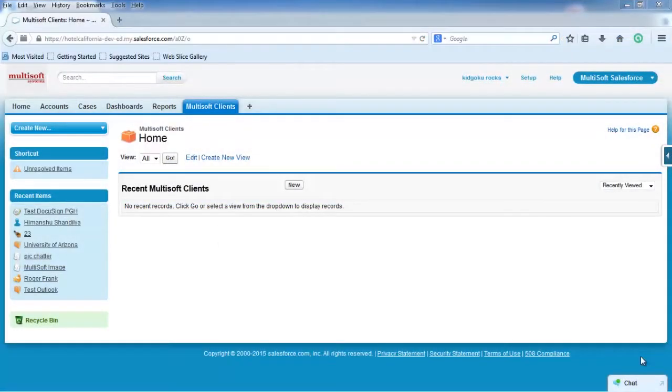Hello friends. Today we'll go ahead and learn how we can create some fields in Salesforce and then how we can correlate those fields with each other. So to perform that task, first we need to log into Salesforce. I have already done that with my username and password.